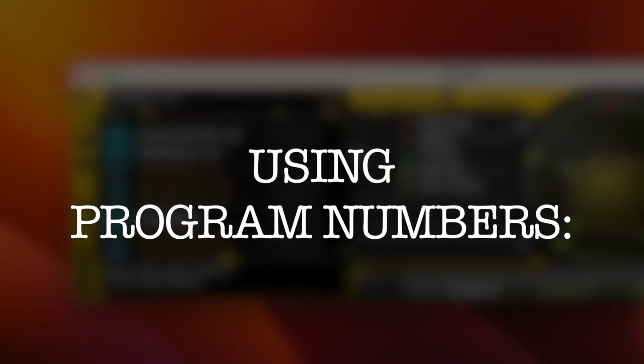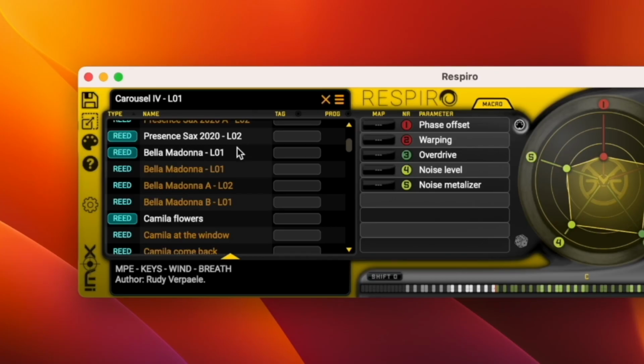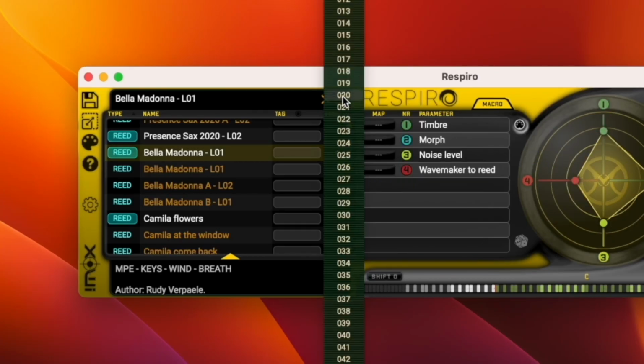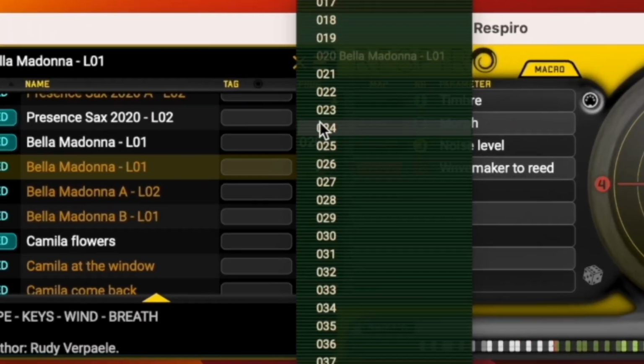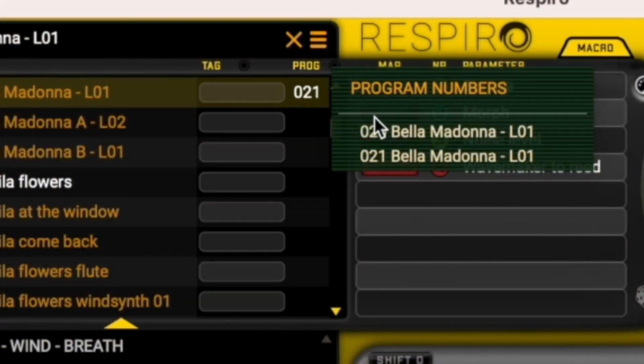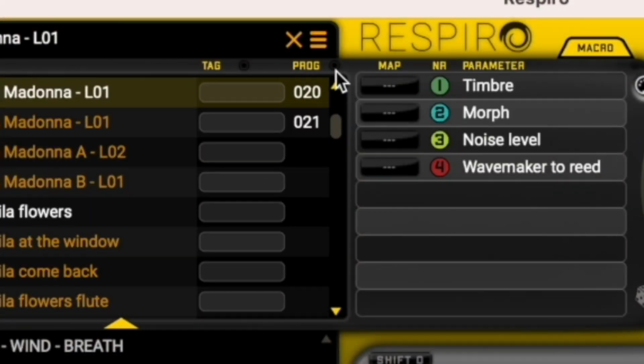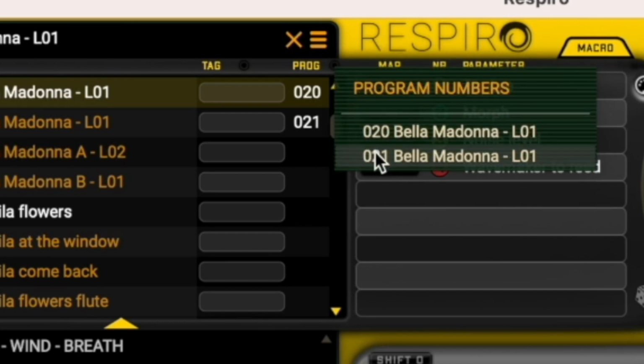Using program numbers. Highlight the sound in the browser, double-click the arrows, and select the number from the list. Click the circle button next to the program icon. In the drop-down list, you'll see the applied program numbers along with the sound names.